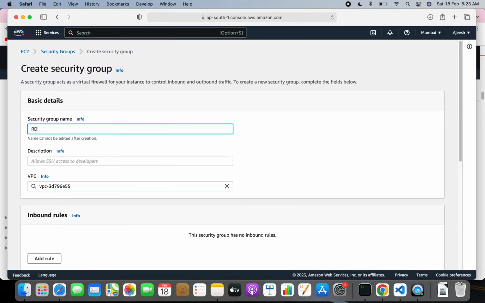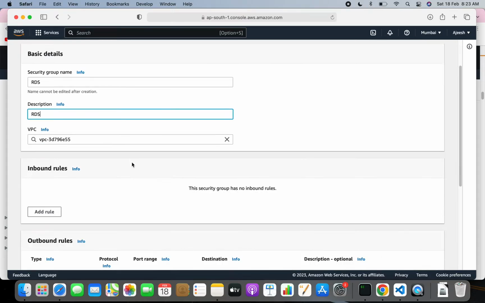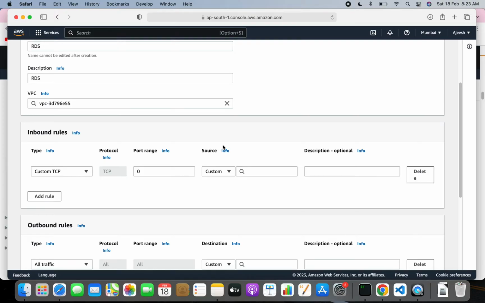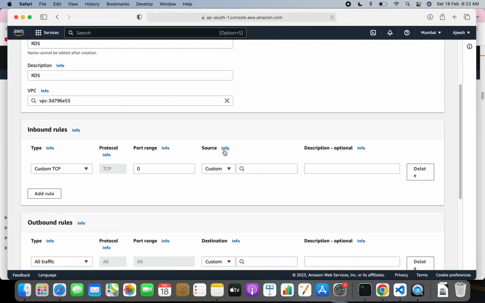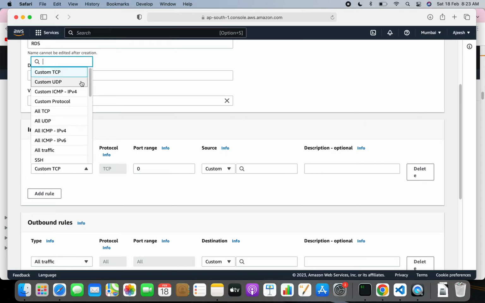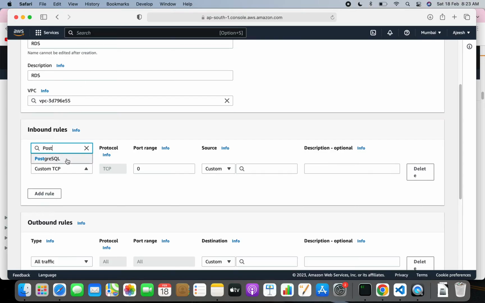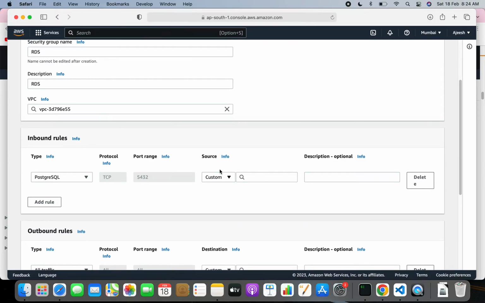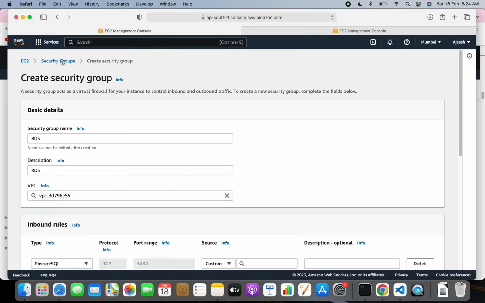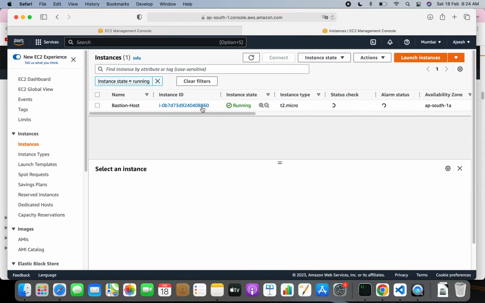We are going to call it RDS, and for the inbound rule, it should only allow connections from the EC2 instance. What does that mean? We will choose Postgres because we want to connect to Postgres. The Postgres port should be opened in order to connect from the EC2 instance to the RDS. We can easily copy the IP of the EC2 instance that we have created. If we click EC2, we have the IP.